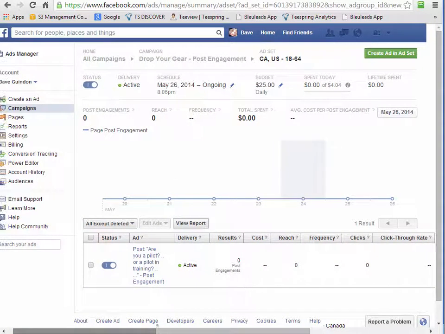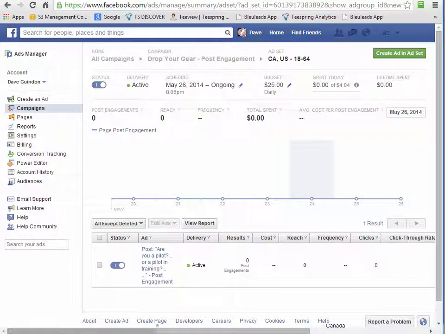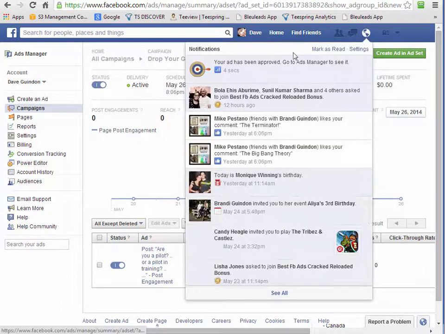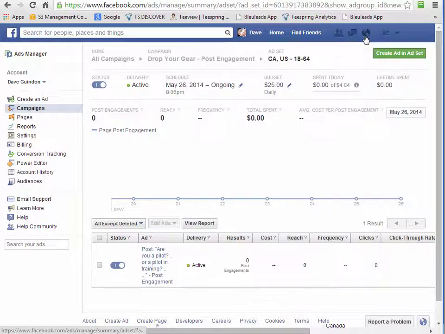So that's fast. Once you get your account spending money, I don't even know if they even looked at my ad. That's pretty funny. Anyhow, that ad is running, and you can see right here, Facebook just told me that my ad's running.